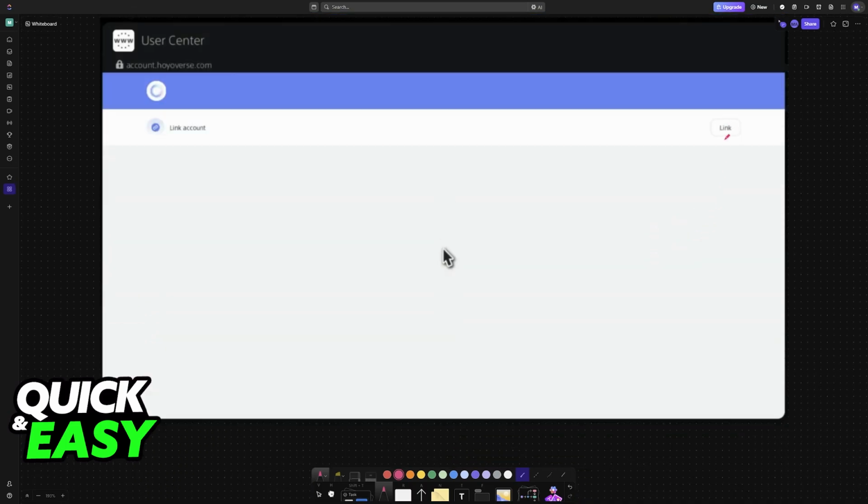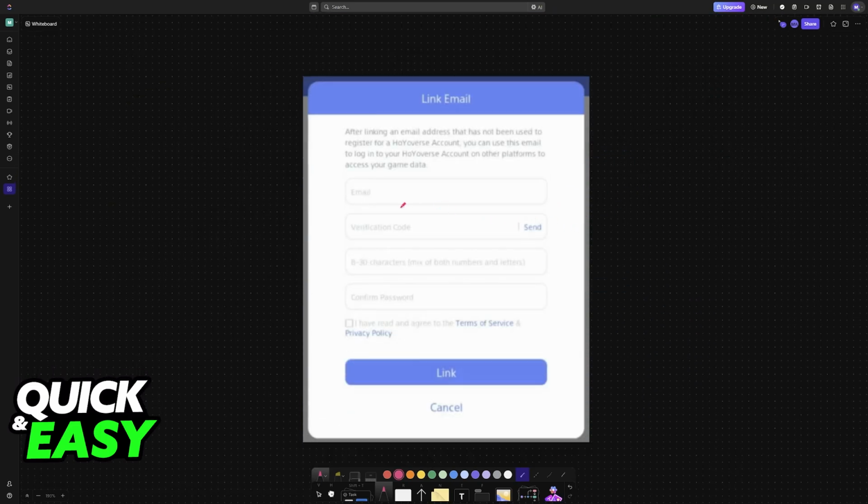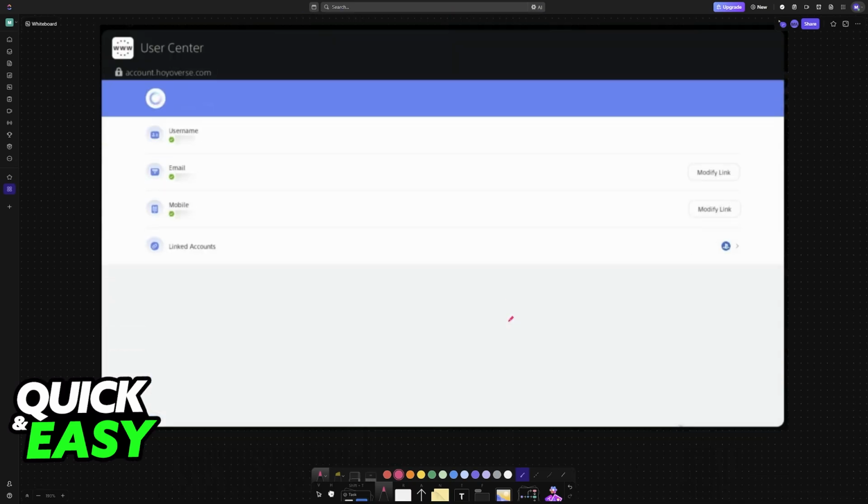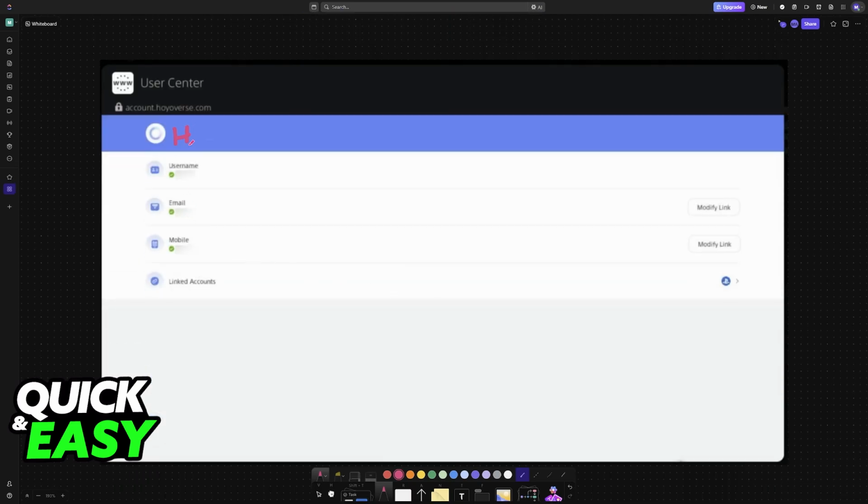Now, under the account category, you will find the user center. This is where you can link your PlayStation Network account that has Genshin progress to HoYoverse. So you choose the option to link, you input an email address, send a verification code, create a password, read and agree with the terms, and then link the account. This will essentially create a HoYoverse account for you.